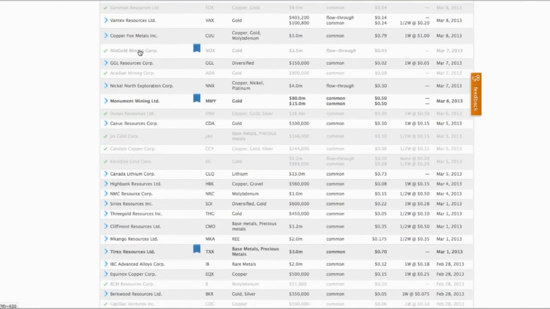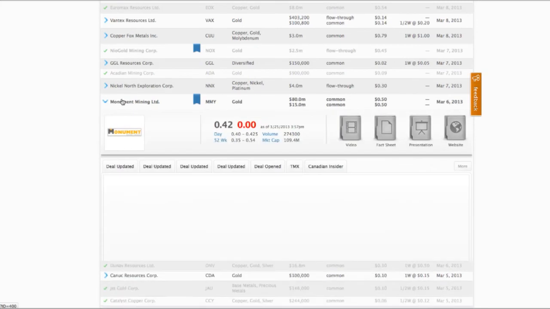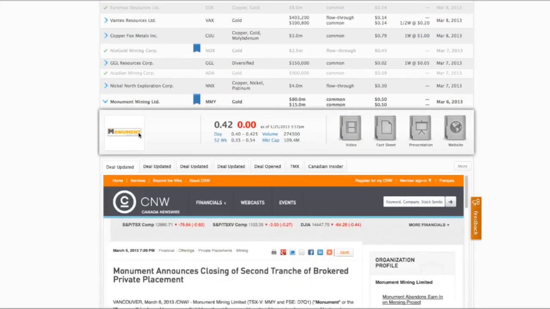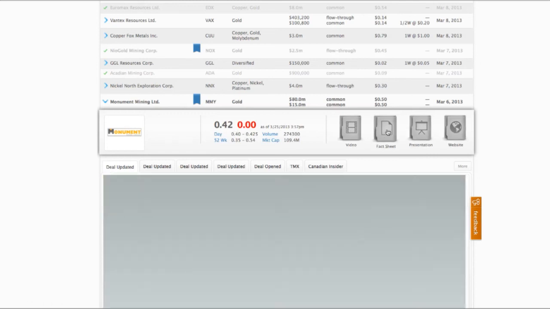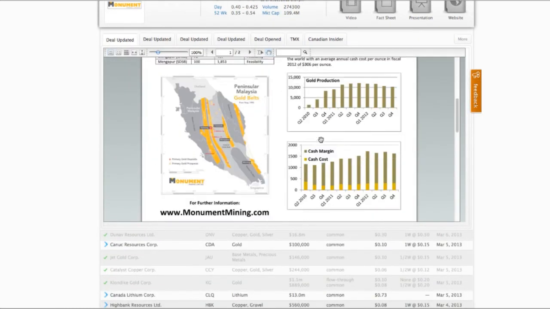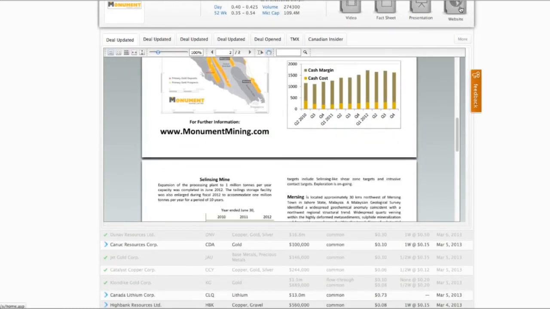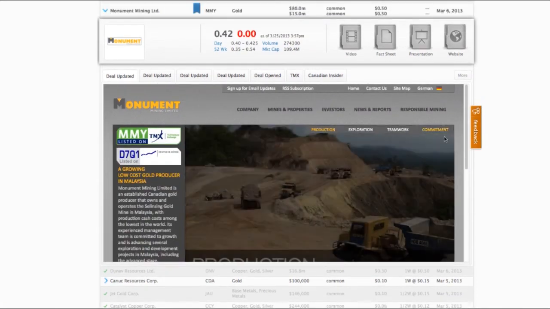Venture Radar also offers a premium listing, which is identified by the blue ribbon and includes the company's logo, live stock price, video, fact sheet, presentation, and website. Clicking on any of the icons opens the file right in the application, avoiding the need for multiple windows or tabs open, which keeps the distractions to a minimum.